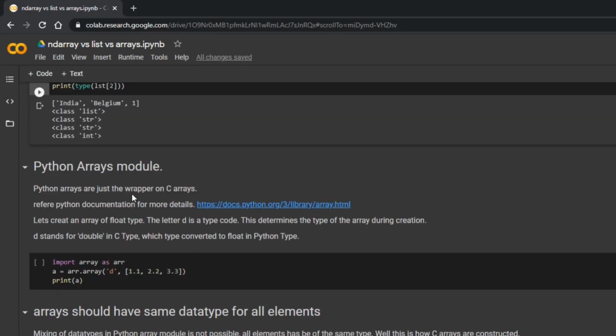Let's look at array, the Python arrays module. As I said, Python doesn't support arrays natively. So the arrays module is just a wrapper over C style arrays, meaning the arrays module represents C arrays. Although we write it in Pythonic notation, still those are C arrays. You can learn more about the Python arrays module in the Python documentation at this URL.